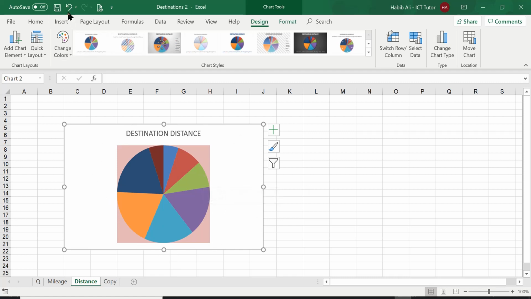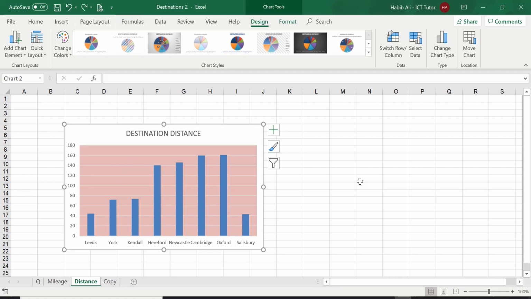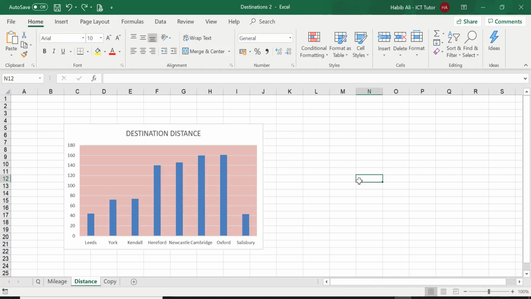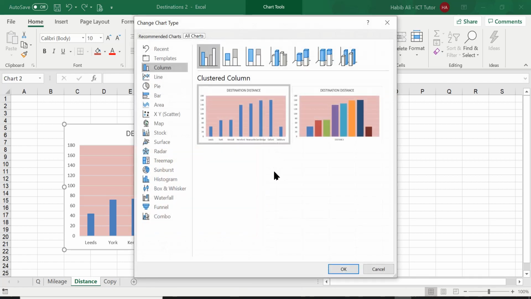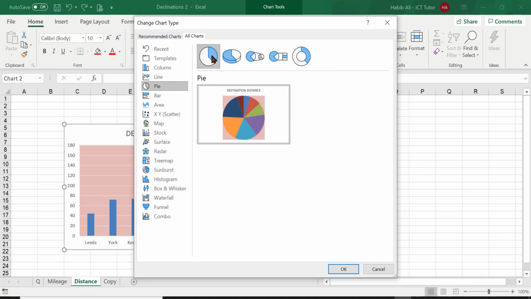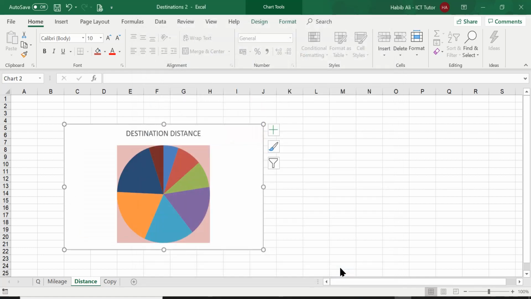Now the second method, I'm just going to undo this. The second method of changing this column chart to a pie chart, you can use the right click. So just click anywhere in the chart and select change chart type, and then this brings you to the same window, change chart type. Then again you do the same thing, click on pie, choose the relevant type of pie chart you want, and simply click on OK, and there we are.